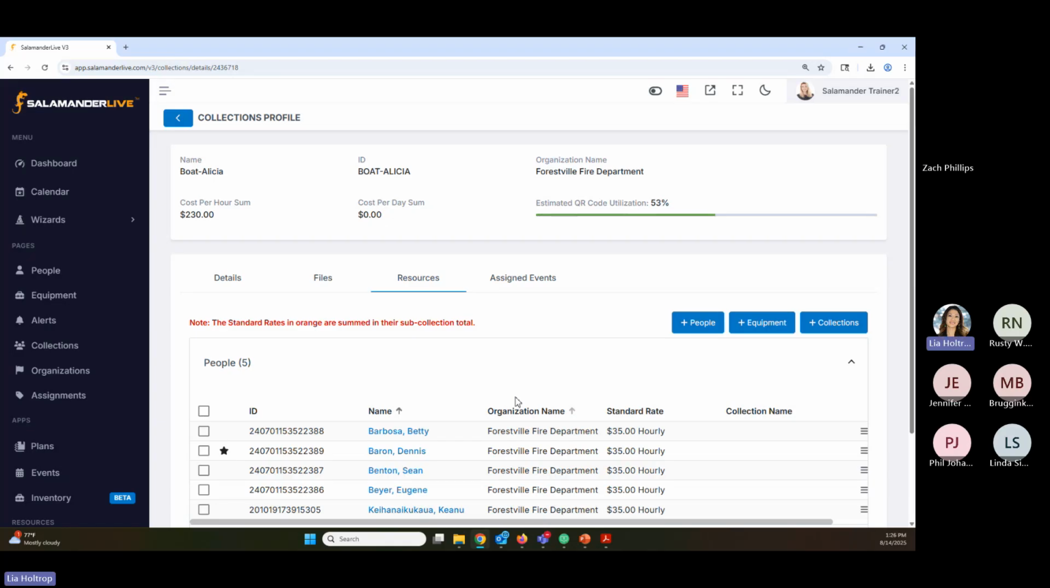So let's start with an event. That's really where the collections come into play. If you're not tracking and you're just creating ID cards, it really doesn't make sense to create collections unless you're going to be tracking them with any of our tracking applications.